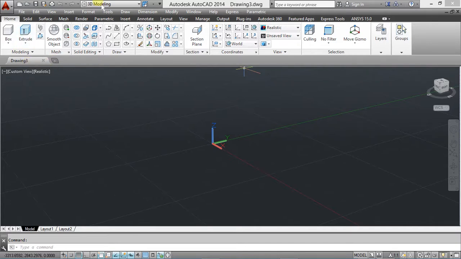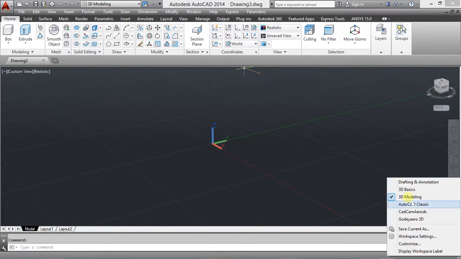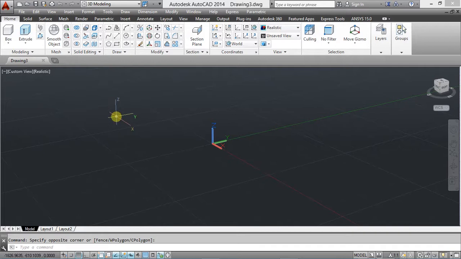You can switch between 3D modeling and many other workspaces from this workspace icon, or you come down here to this workspace setting and click. You have different workspaces: drafting and annotation, 3D basic, 3D modeling, AutoCAD classic. You can customize your own. I have 3 customized environments: CAD-CAM AeroDS, AeroDS 3D, and main. You can customize your own workspace here. Now this is the 3D environment.